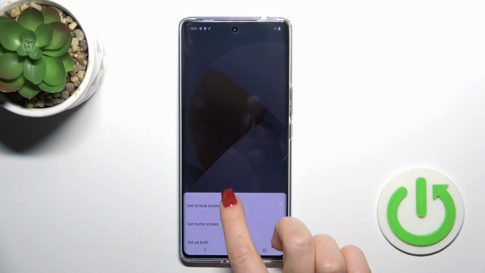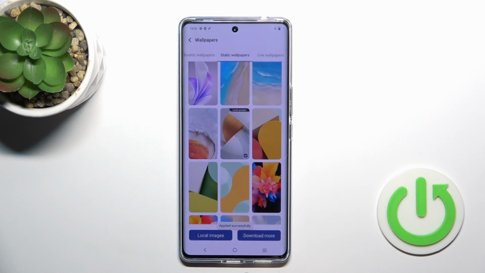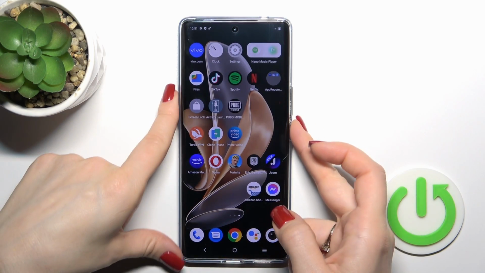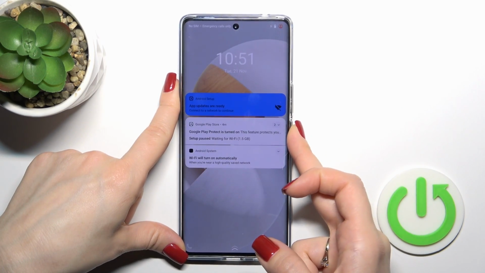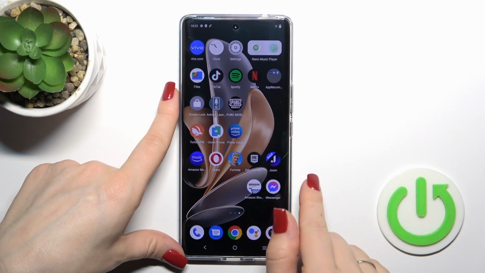Just select the wallpaper, tap to apply and click set to lock screen. Wallpaper applied successfully. So let's just lock the device and we could see that we just successfully changed it.